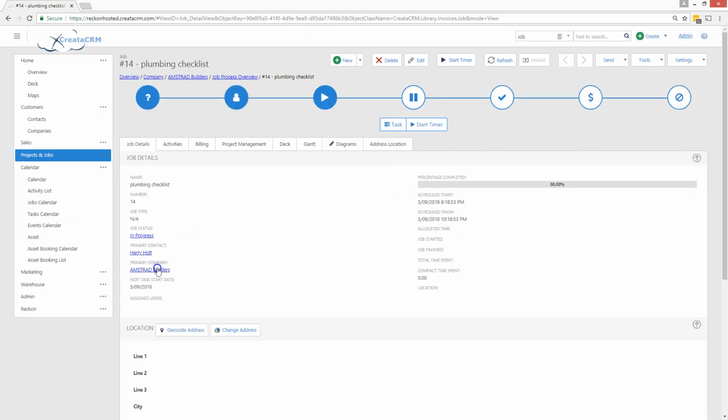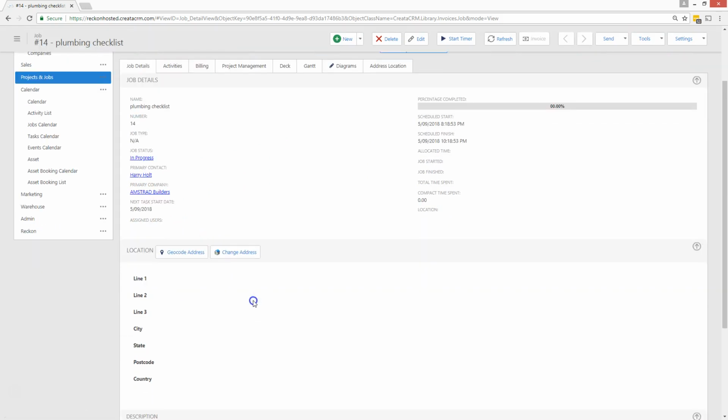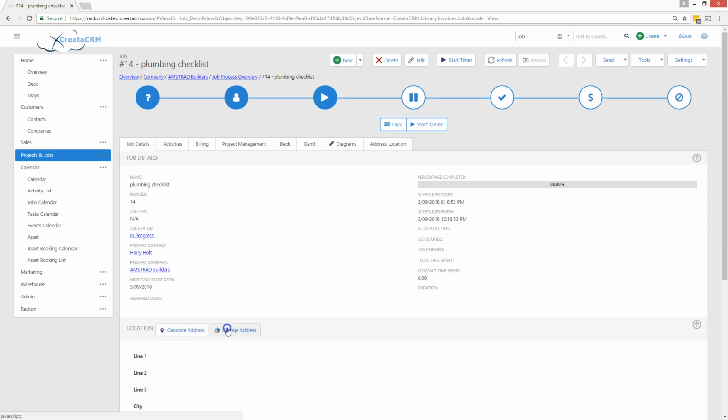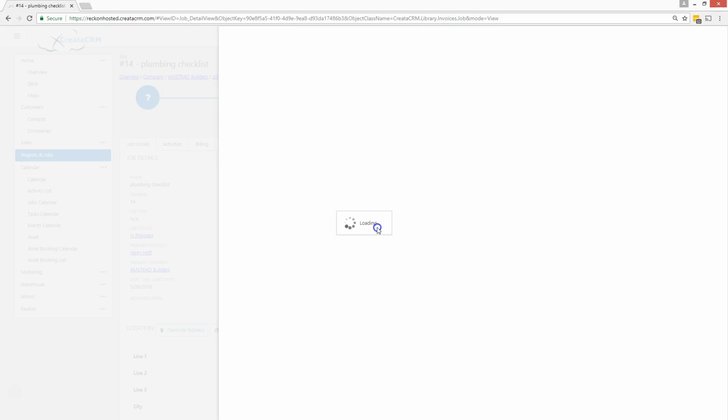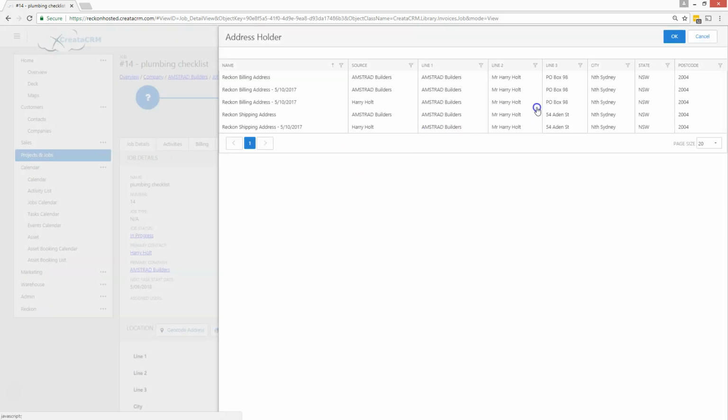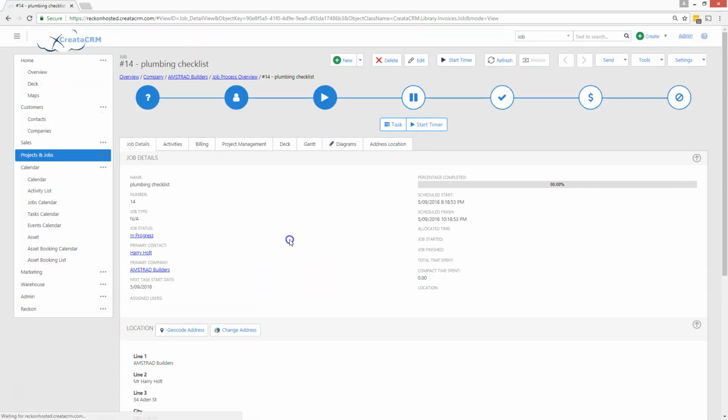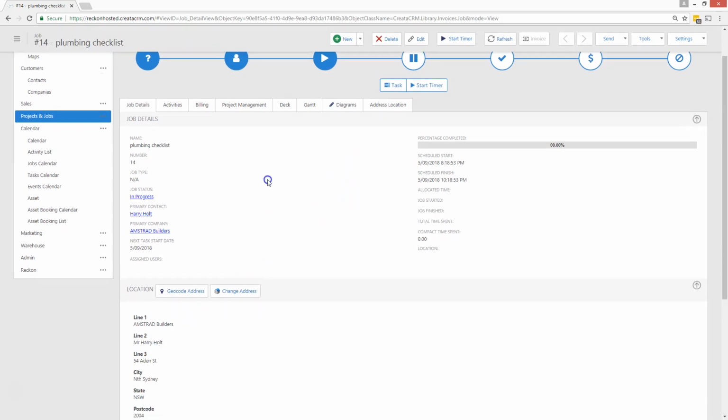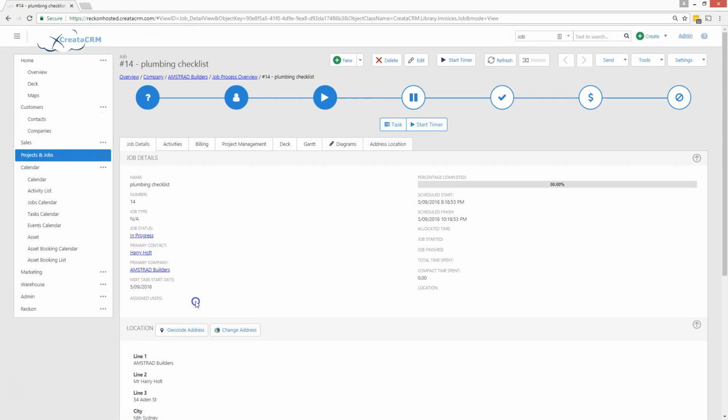Now with the system, Harry Holt here from Amstrad Buildings has his address, but we can just grab the current address from that location and copy it across into the system. This one's got 54 Adden Street, and we bring it across in here. So we've now put the address into the system, or you can just type the address in here. That's taken a job number, so you've been able to create a job from the call, and you've got job 14 in here, scheduled any time.